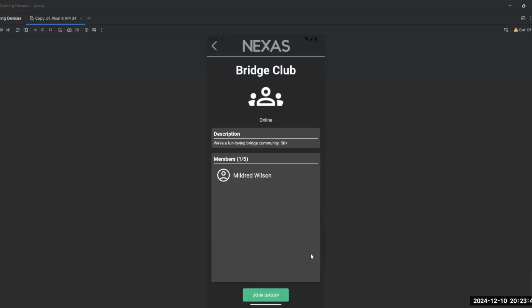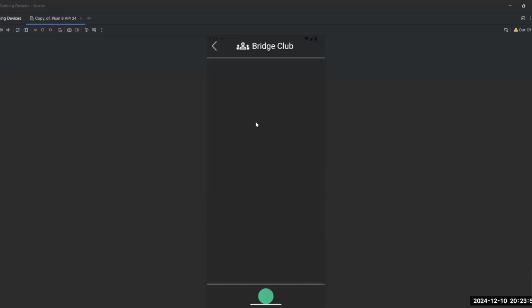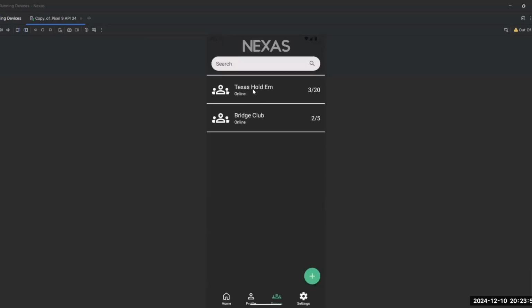So that is how the blocking functionality works. The other members of the groups are unaffected by the blocking capability. It is simply a one-to-one interaction between two members.